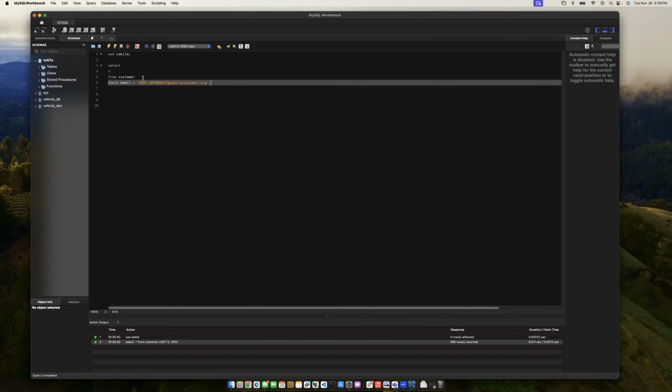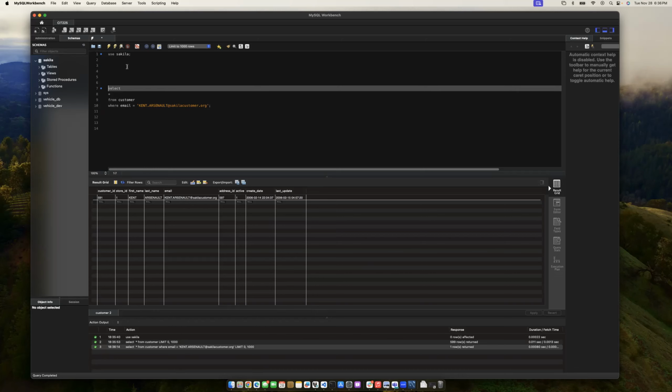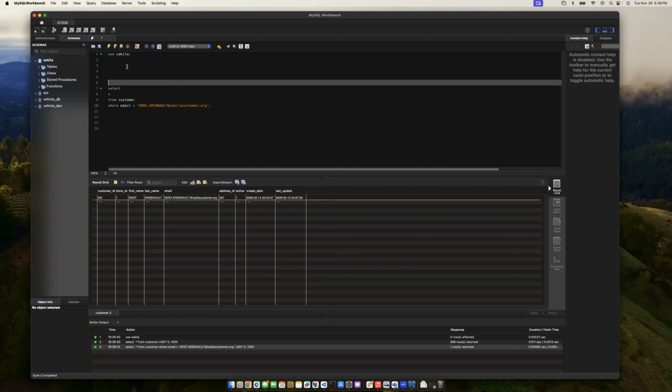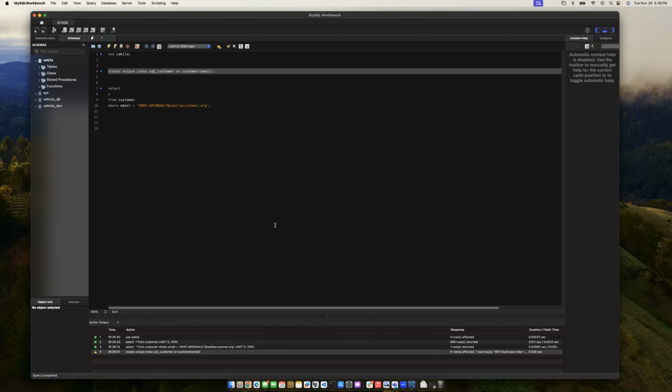All right, so we can run that. We'll try a little bit here to see what's going on. I don't know if I have an index on here yet or not, so I'm going to say create unique index, and we get to name it unique one customer, on customer email. And it looks like I do have it.